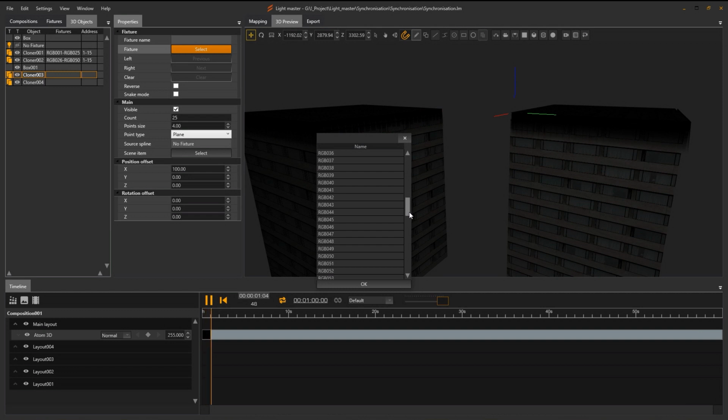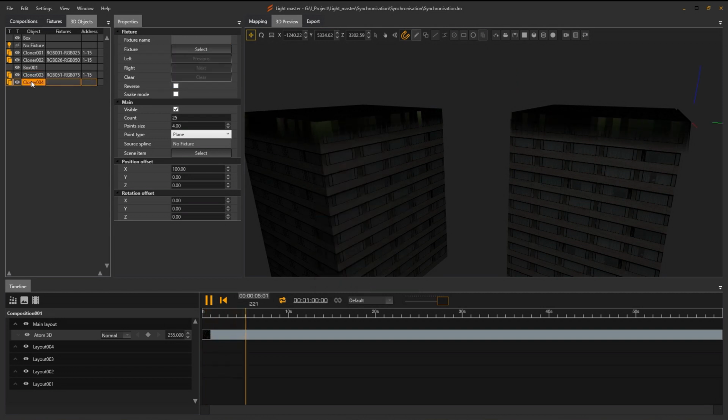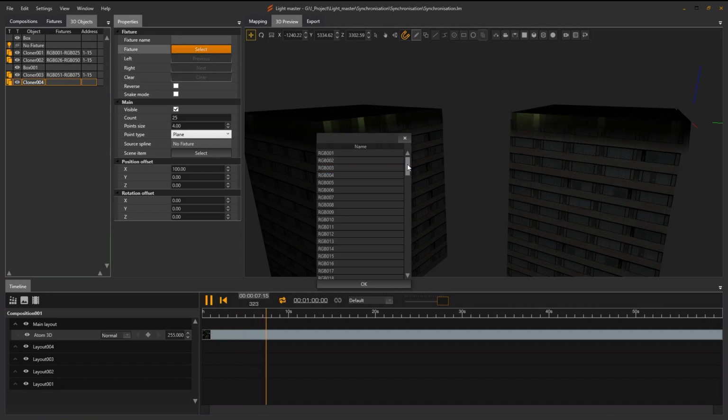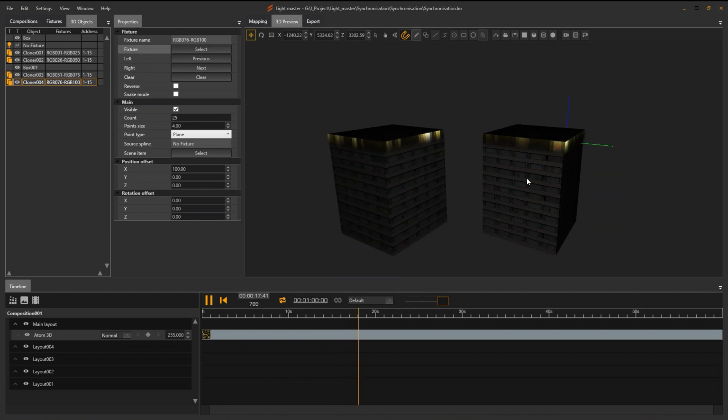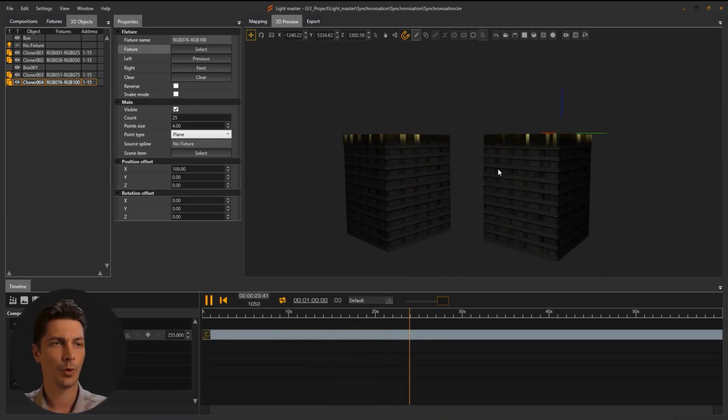I indicate the next line at 51 pixels. And I indicate the next line at 76 pixels. The model is constructed. Now let's proceed to creating animations.